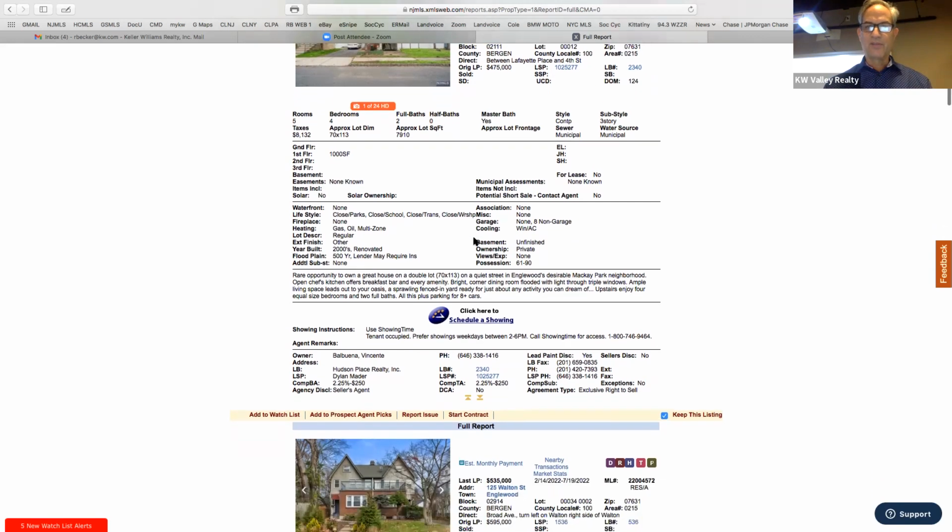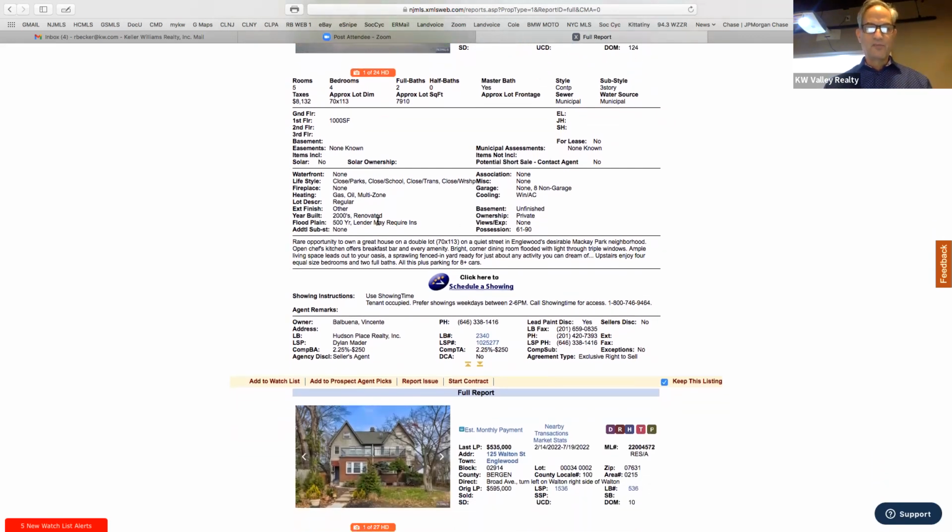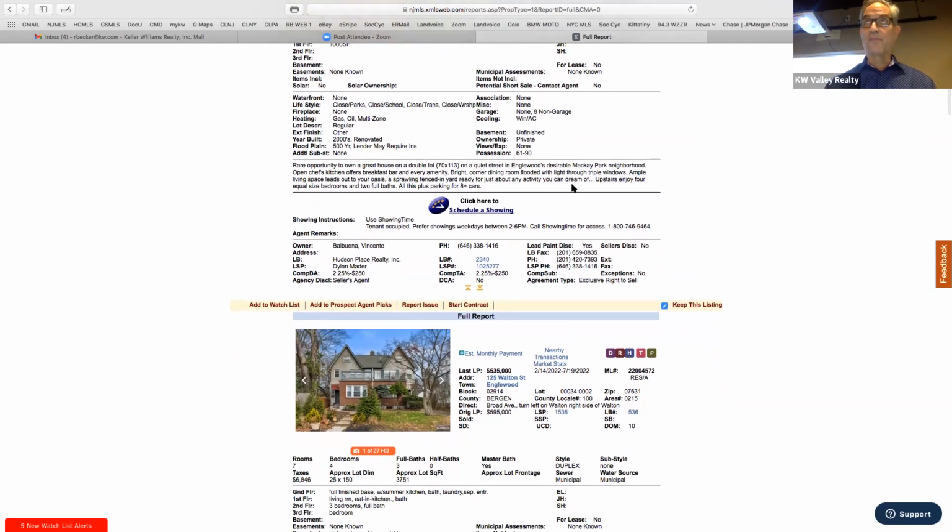I won't go over every little thing. This is good information here too. Let's see if there's anything really important. Well, if there's a fireplace, what type of heating, gas, oil, or multi-zone is always important for different floors. Of course, renovated is a nice word. Flood is very important. No association dues because it's a freestanding home. Garage is always important. So this says no garage, but it has 8 non-garage spaces, which is a lot of driveway parking and or street parking. I would probably confirm that.